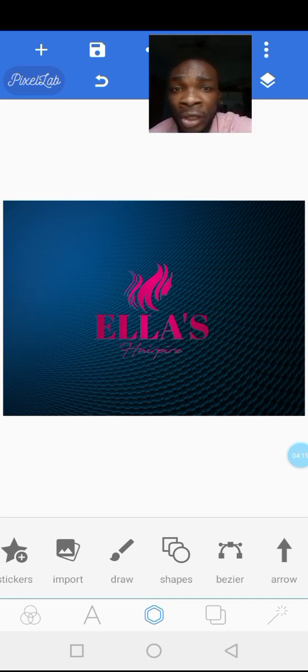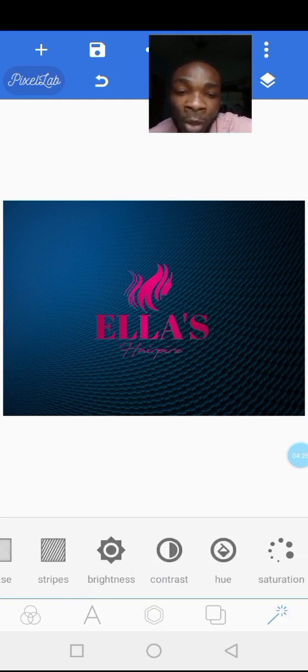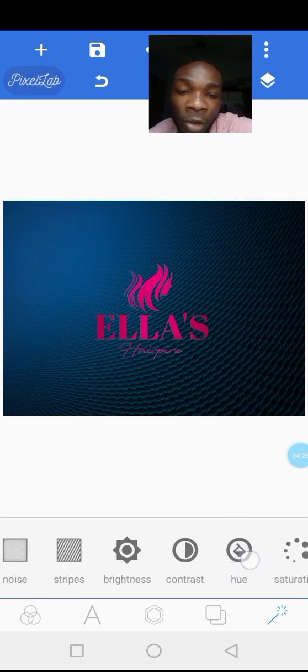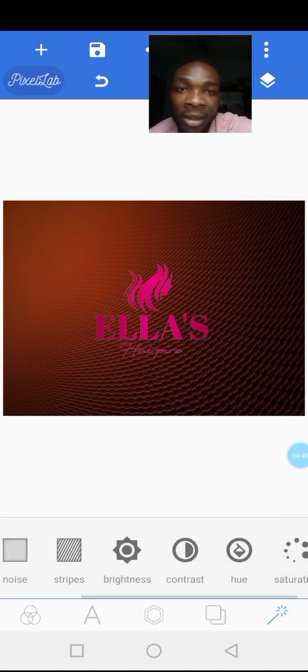To do that, click on this, then scroll to where you have hue, click on hue, then simply slide it to adjust the color. So you can see changing from red, we have purple, we have blue, we have green. You see, just like this. So we can decide that, okay, we want to use, let's say, red, like this, and then we click OK, and then it's time to change the color of our logo.